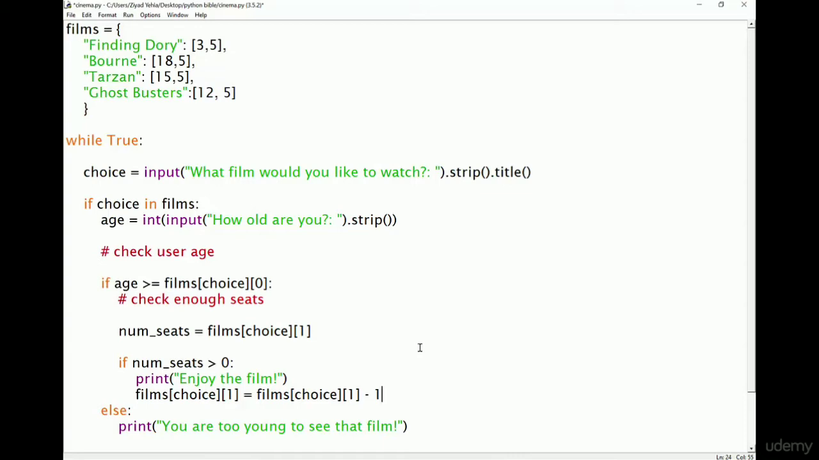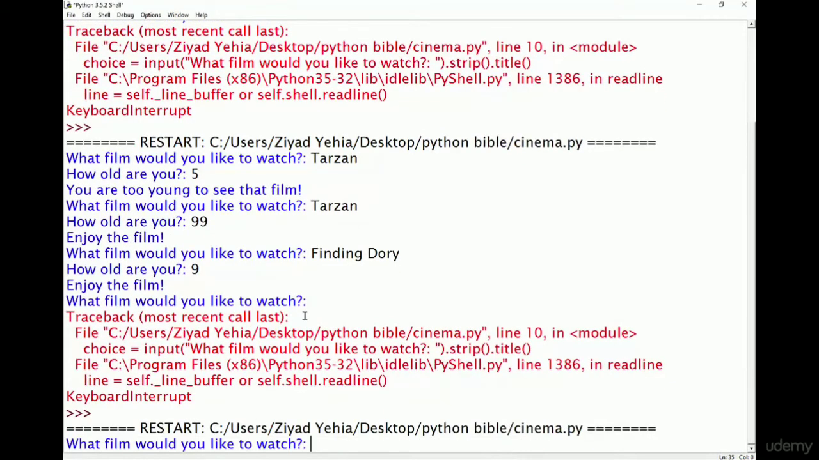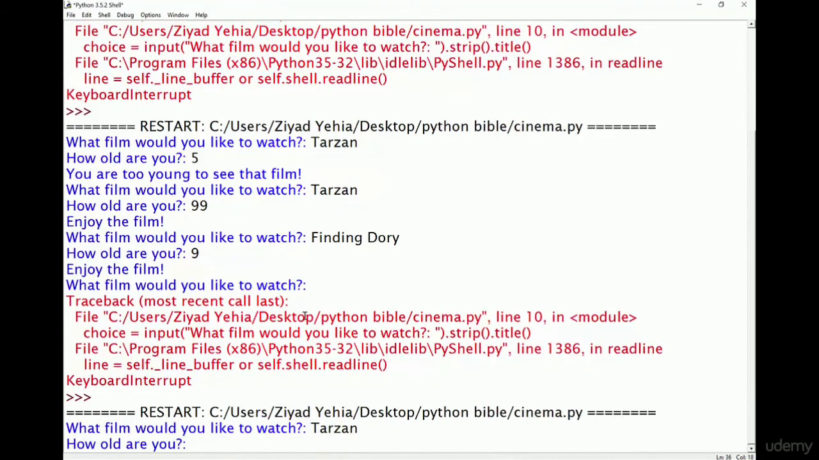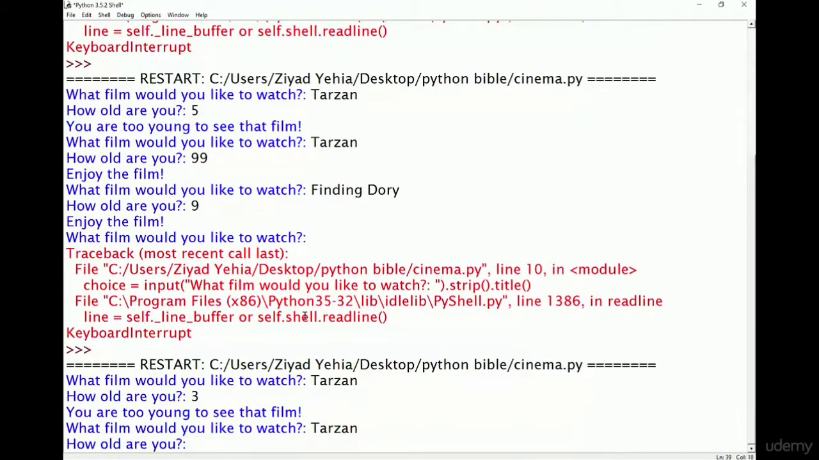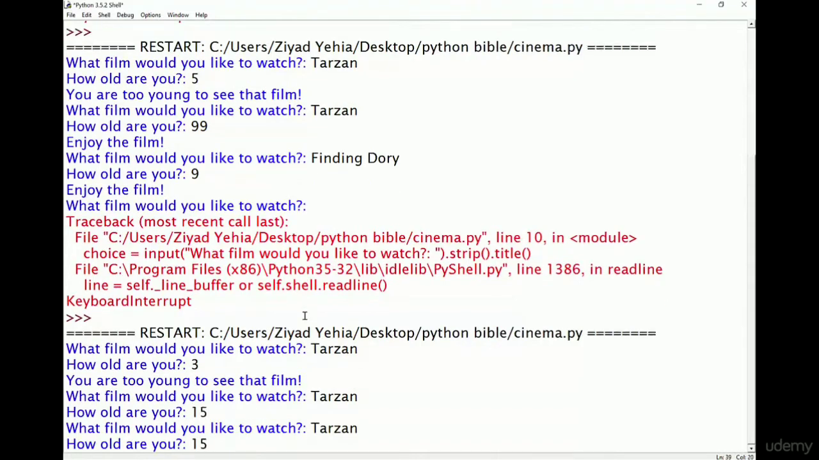And that's pretty much it, to be honest, I think, you guys. Let's watch that work. So there's always 5 seats, right? So what film would you like to watch? I'm just going to say Tarzan because it's easiest to spell. How old are you? Let's say 3. You're too young to see that film. Okay. If I'm Tarzan, again, watching it. How old are you? I am 15.